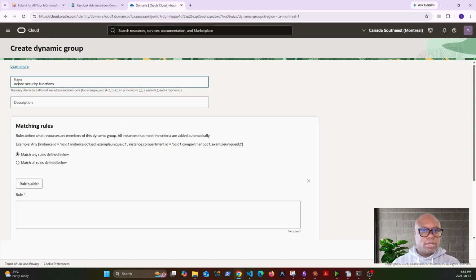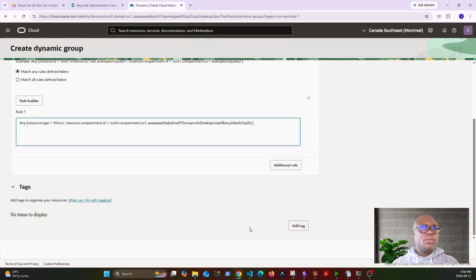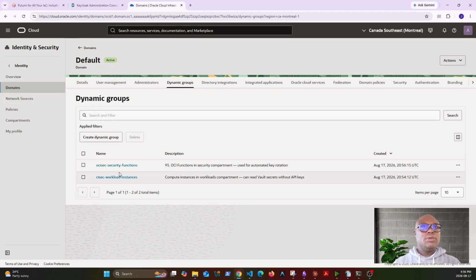And so I can give it some descriptions. Then I will have a new rule. We just try to have something that can work here, some template that is for security. Let me clean this up here. So now with that, I can create this. If you go back a bit, one step, you see that I have two dynamic groups here: one for security function and the other one for workload instance. So that is how to create a dynamic group, and that is what they do.